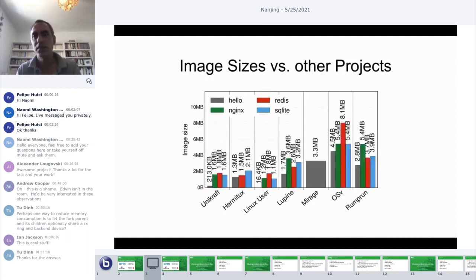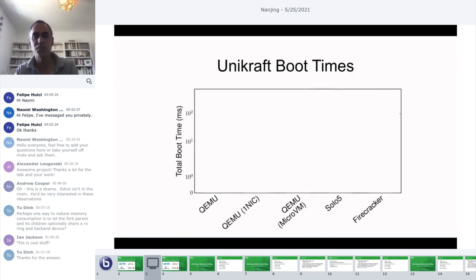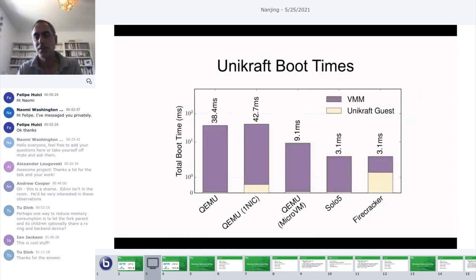The first one is image sizes, and we compare against other projects such as other unikernels like Hermitux and Linux Lupine, if you've heard of it, and also Linux, Mirage, and OSv. We do it for applications such as nginx, Redis, and SQLite. The takeaway message is that most Unikraft images take about a meg or two on disk, which is not very much.